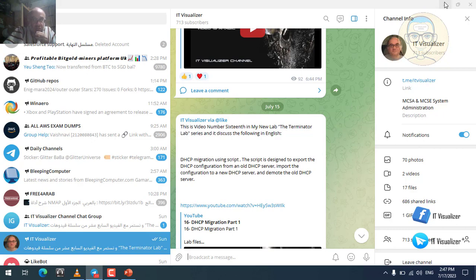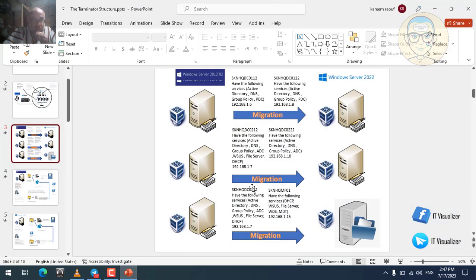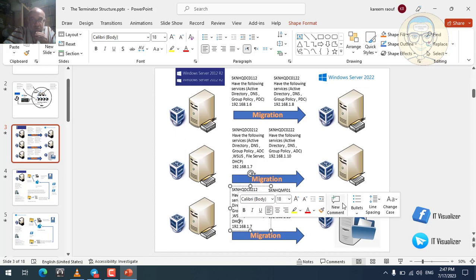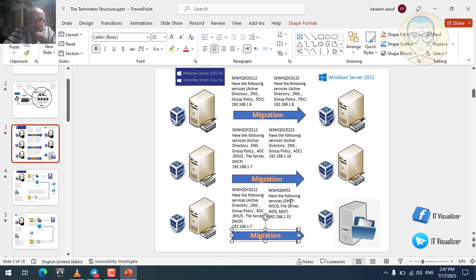This diagram illustrates that we migrate the old DHCP server from this server, which has Windows Server 2012 R2 installed on it, to this server, which is Windows Server 2022 data center. So we will migrate the DHCP from this server to this server, as we can see here. Both are virtual machines in the VirtualBox 7 software, which is their hypervisor. So we will migrate the DHCP from this old server to this new server.